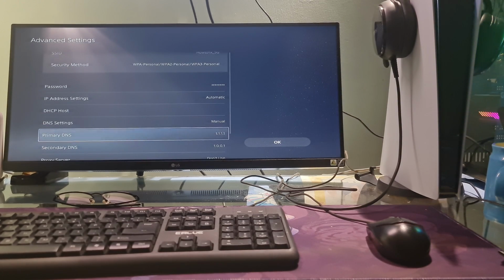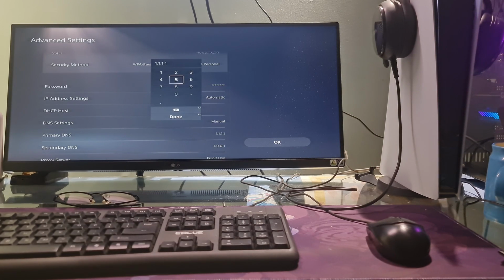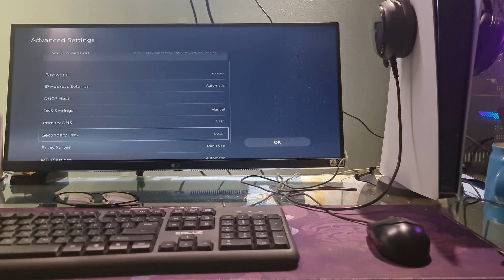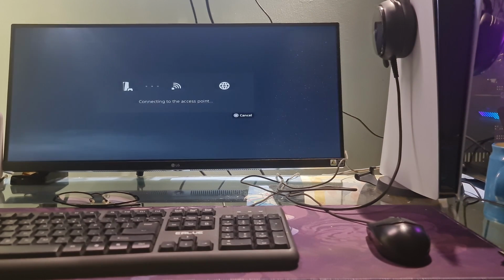Select Manual. Here, I will use Cloudflare DNS. So, I will select Primary DNS, then type 1.1.1.1. Next, I will select Secondary DNS and type 1.0.0.1. Additionally, you can also try with other DNS such as Google DNS, OpenDNS, etc.